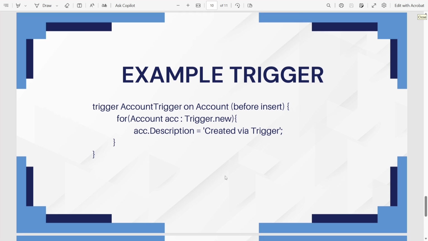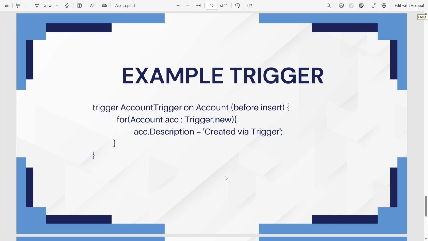So that's the basic introduction to the Salesforce trigger. In the next video, we will learn trigger context variables, which are very important for writing real triggers.